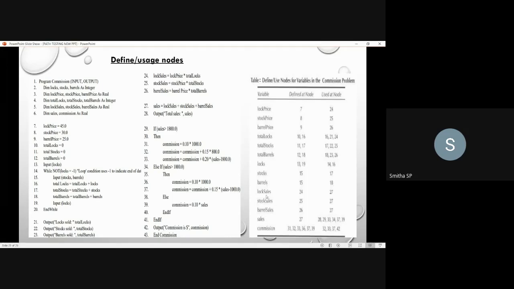Okay. Next, moving to the log sales. Log sales, where you have defined it, go through the program. Start from the 7th line. Log sales, next definition here. I'm looking at the table and explaining to you. But once they ask you to write the define usage notes, you have to go through the program. So what are the variables you have defined?